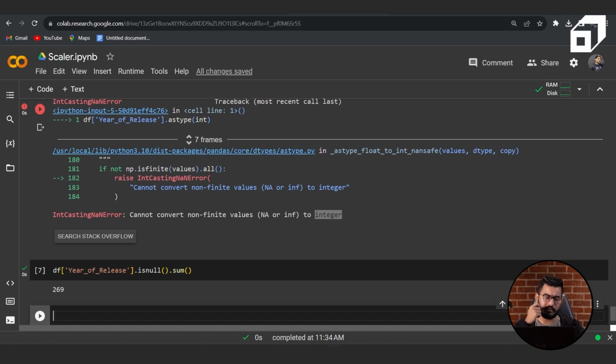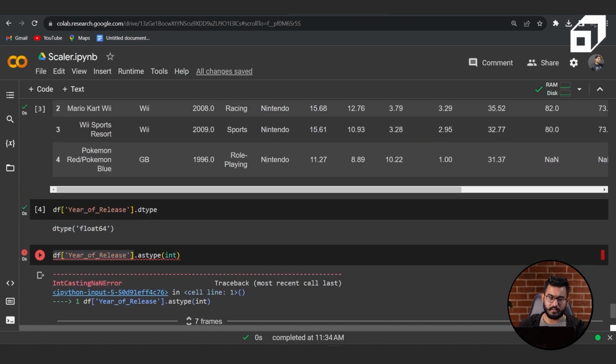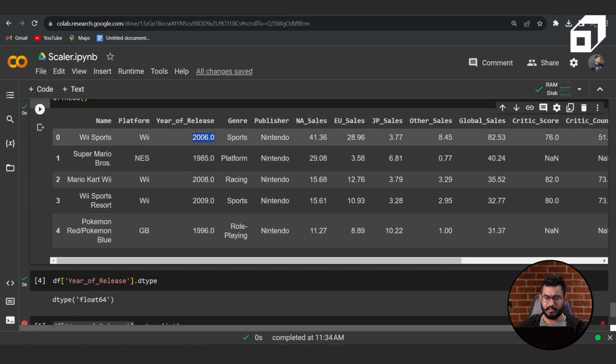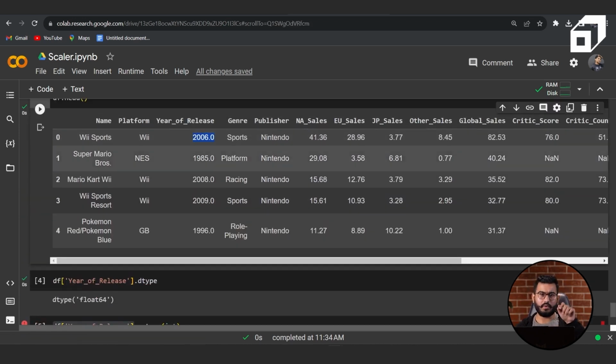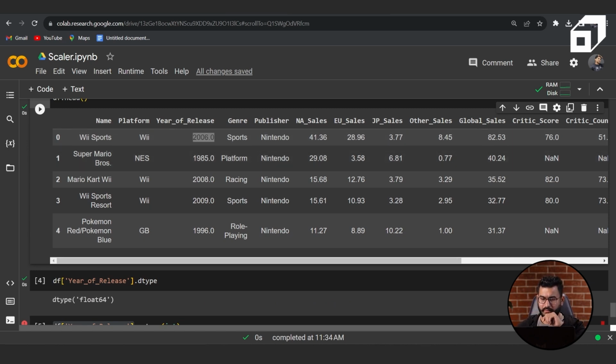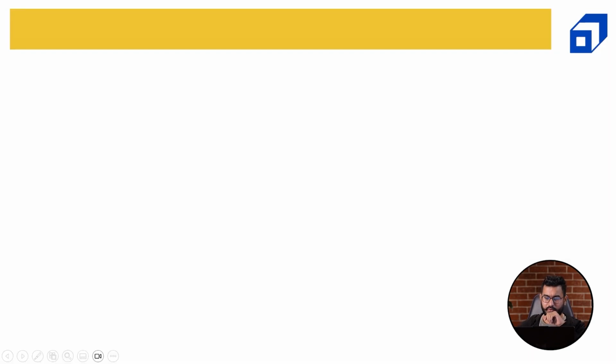Now, what is the solution to this problem? Should I replace these nulls in order to convert it into integer, or should I directly convert it into object? If I directly convert this column into object, then instead of float, I'll get the exact same value in object. If it is not making sense, let me quickly show you.